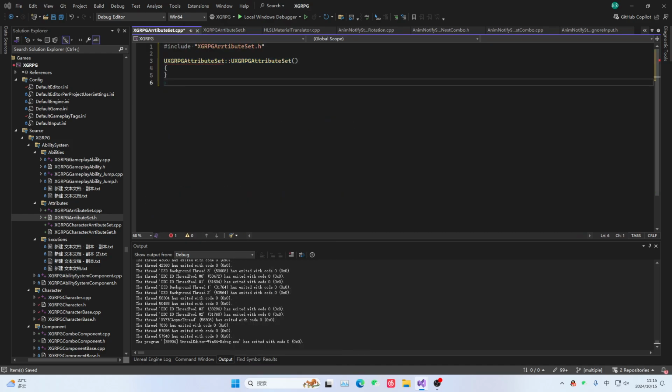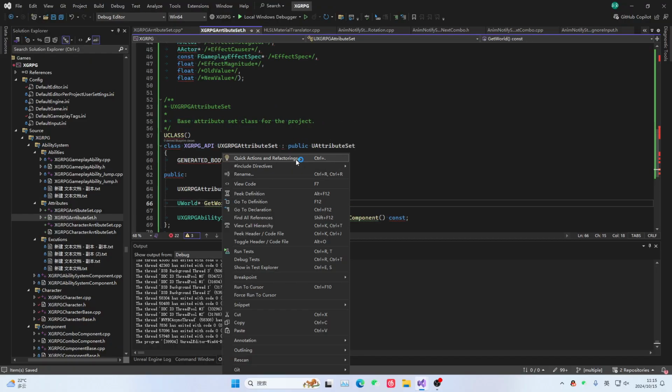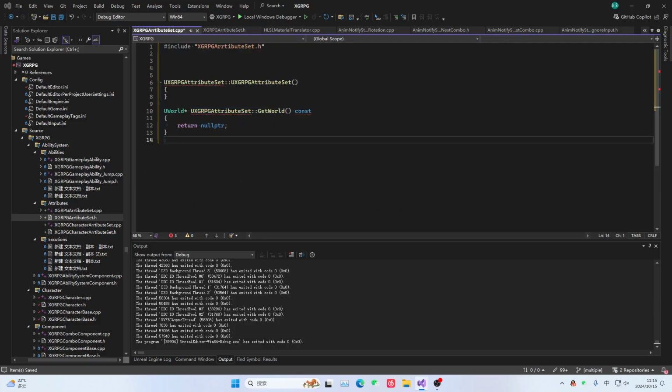Okay, so let's write them one by one. Then in the attributes section, we create its implementation. In the implementation, we don't need to write anything. Then we need to override getWorld. Because you know our UObjects, sometimes it needs to override getWorld. If you don't override it, it might not know which world it is in.